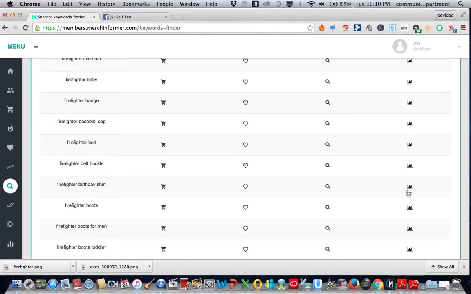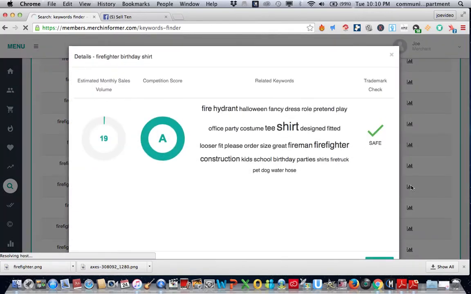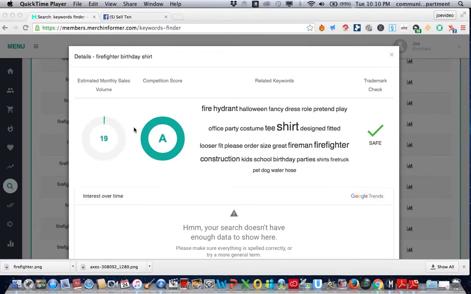Let's see over here in details, you can look to see how many sell a month, and oh look, here you go, this is great. This shows you your estimated monthly sales volume, 19 sales. A, this is the grade competition score for how much competition you have. If it's an F, it's really bad. So if it's an A, it means it's low competition. It sells 19 a month.